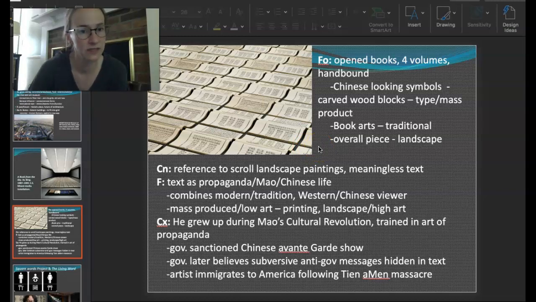They'd be a little confused because they don't know what is actually being said with these words, and they may not see the reference of the landscape or the book arts and the history. A Chinese viewer would also be confused, but in a different way, because as somebody who speaks and can read Chinese, they would look at these and feel both connected to it, but also confused because they wouldn't understand the text, even though it looks so similar to something they would understand. So he's playing with these contradictions. There are a couple right there. Mass production of text is a low art form with printing, and then the landscape painting is a high art form, so kind of playing with those things together.